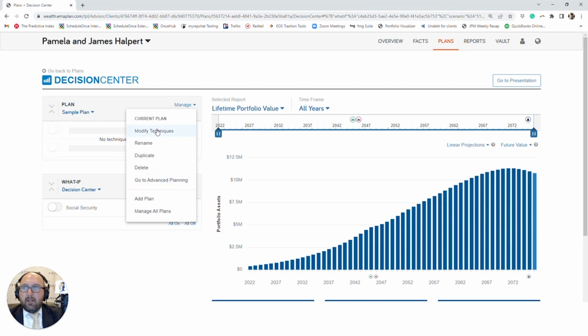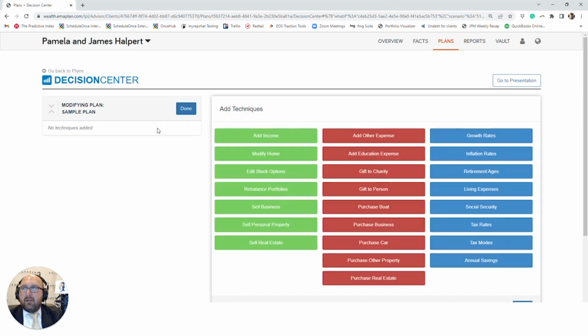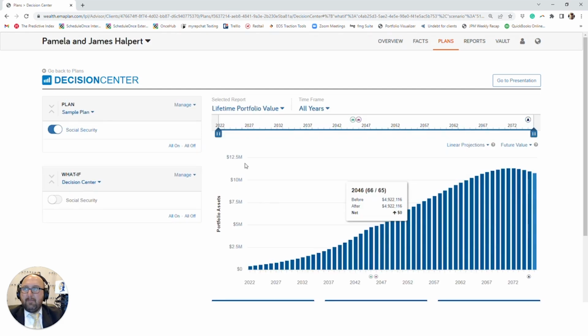Well, here's the part I really like about this. Again, remember I said before it was easier to use techniques, but they didn't go everywhere. So you can see right here, Modify Techniques. This should look familiar. Green means add, red means delete, blue means make changes. So now you have the parts of techniques that can be built into a plan. So for example, I said one of my favorites is sell business. I'm not going to show that because this sample client doesn't have a business, but let's go with Social Security. Now you have Social Security comes up here. We're going to hit done.